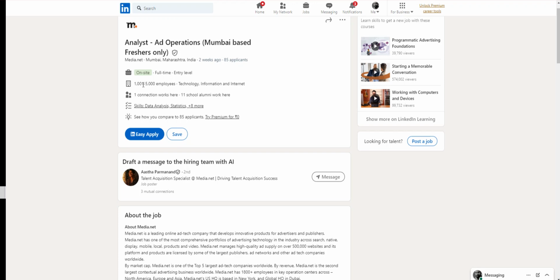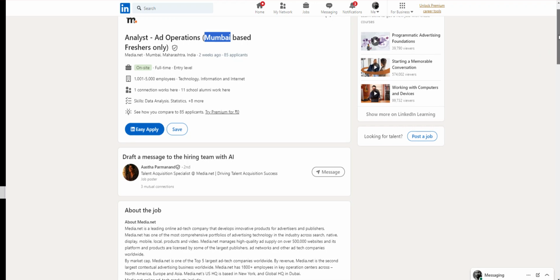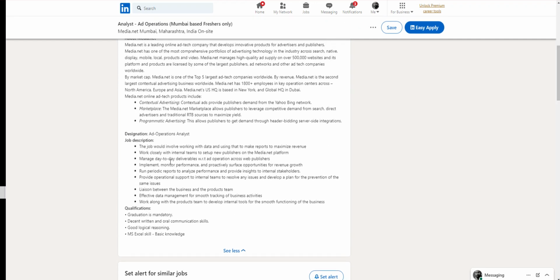Our first opportunity is from Media.net, and it is for the Analyst, Ad Operations role, only for freshers, based out of Mumbai. In the job description they have not put any high tech skills, but if you have very good oral communication skills, are willing to work with a dynamic team and do some data analysis work, definitely you can apply for this job. Basic MS Excel knowledge is required and some logical ability, nothing apart from that. I will give the link in the description box, you can go ahead and apply.